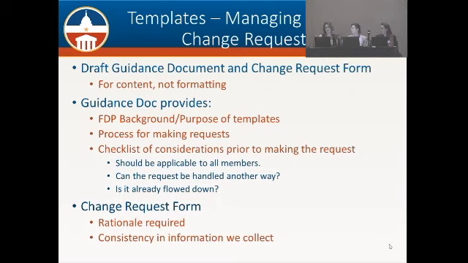You've got something to show them, to communicate with them, that says this is the purpose of the FDP. This is the purpose of the templates. We're trying to reduce burden. We're trying to minimize this. Let's think through this first. And so the guidance document provides the background of the FDP. It's a communication tool for you. It contains a checklist of considerations prior to making the request.